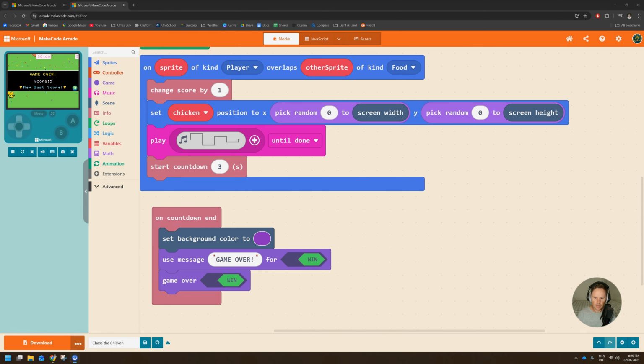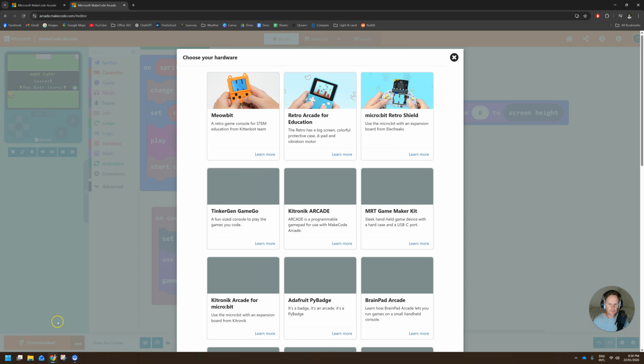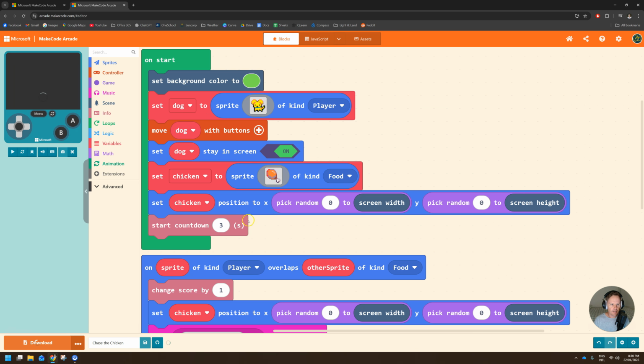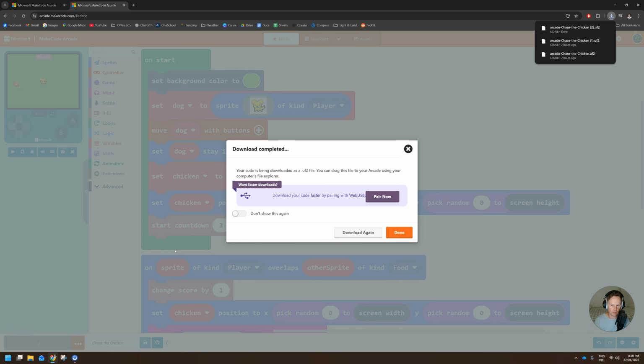So what I'm going to do is just plug that into my computer with a white cable that comes in the kit. And down the bottom of your screen, you can download the code onto your GameGo device. So just click on download, and it'll give you different options. There's lots of different pieces of hardware that you can download your games to, but the one we've got in my class is Tinkergen GameGo. I'll just call it a GameGo device. Okay, if you have another device, by all means use another device.